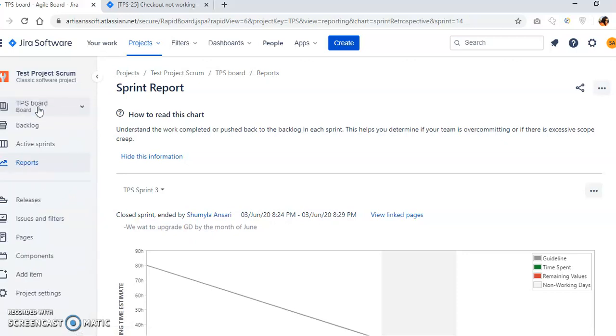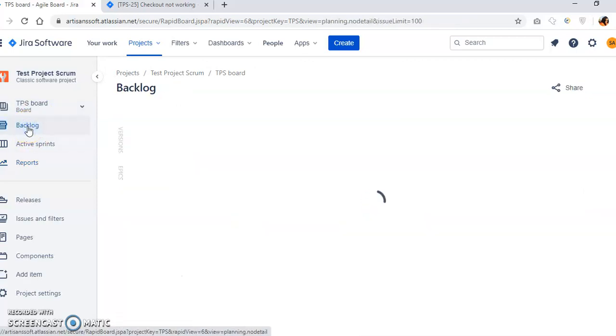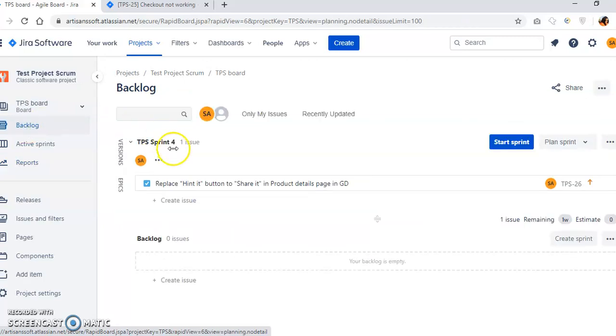Back to the project. Here you will see the task that we could not take up in sprint 3 has been moved to sprint 4. So this was overall view of things in JIRA.